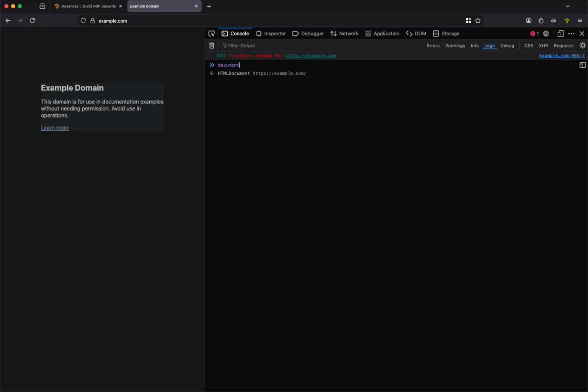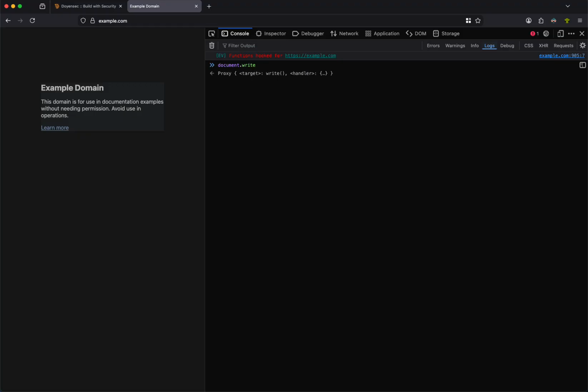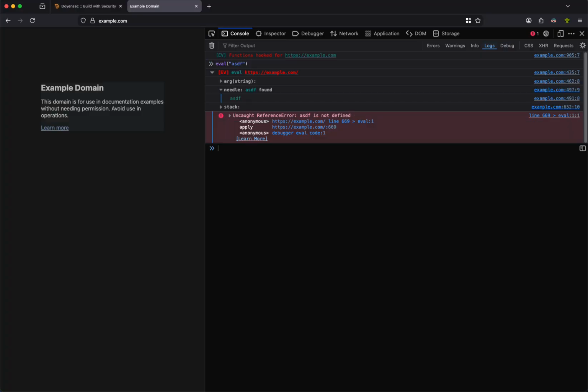You can also further double check by using any of the hooked functions, like document.write or eval. You'll see that it's a proxy. And if you run ASDF in it, Eval Villain will respond that the needle ASDF was found hitting that sink.